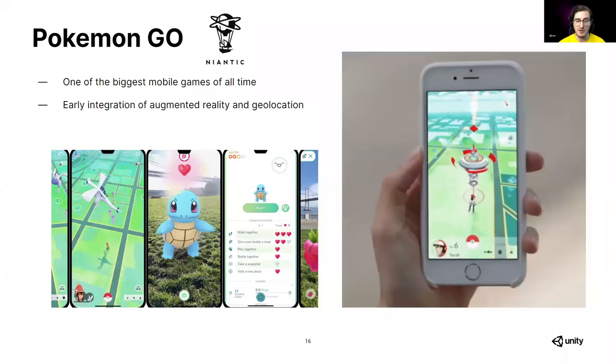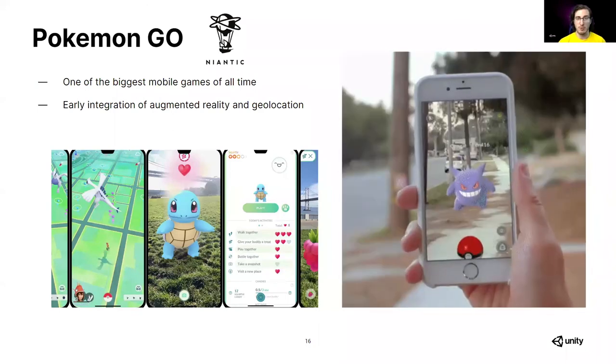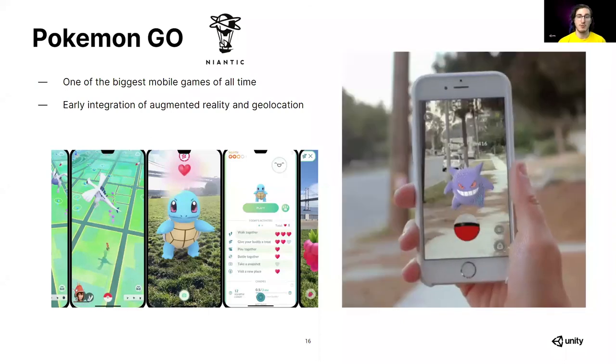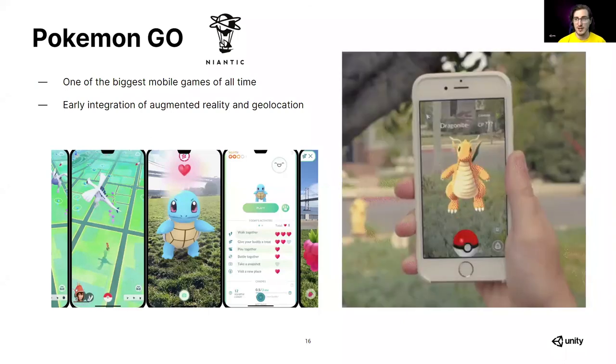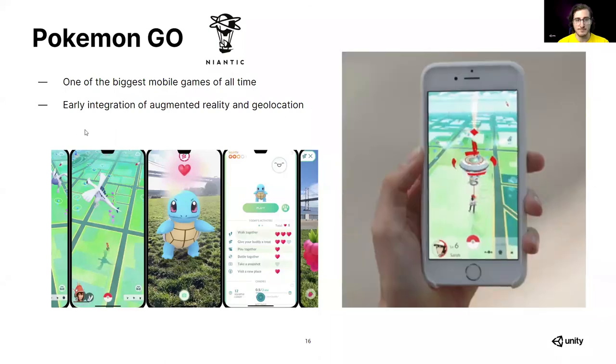Again, this was another big game where at Unity, we build the software and the platform in order to enable all of these different creators to create these interesting games and apps.